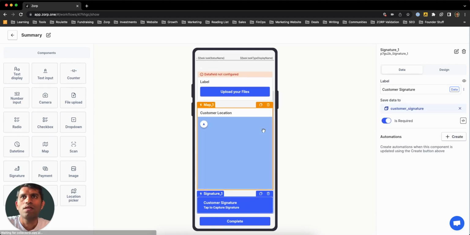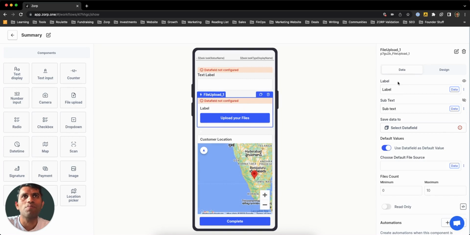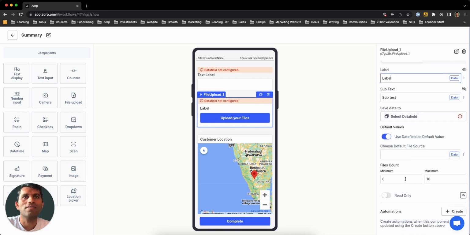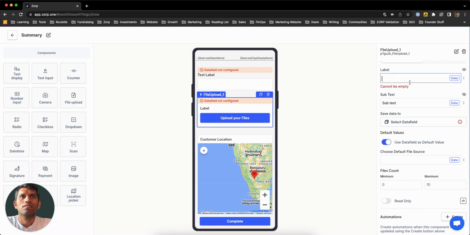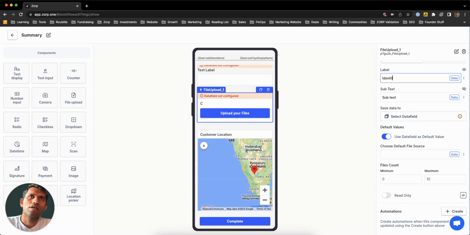So the next time, let's say a different component you want to choose, the signature data field becomes a possible option. Similarly, this is a file upload component, and it has different configurations. It has a label, it has a subtext, it has save data field. It also has something called minimum count, maximum count, read only, a lot of these options. So I can say things like identity proof.